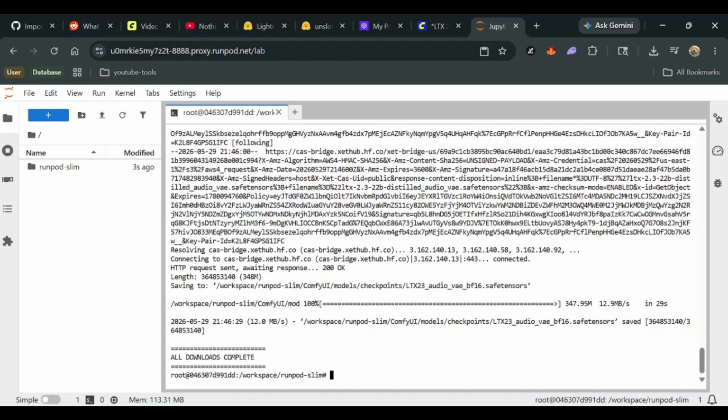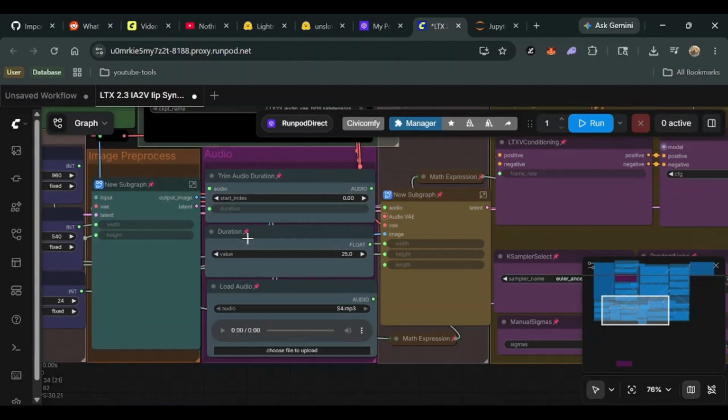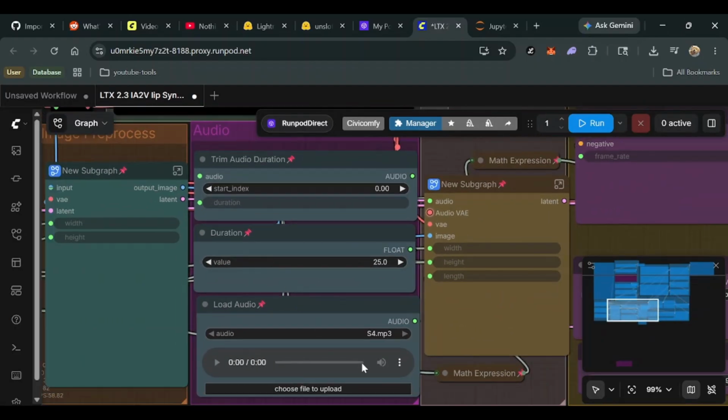Alright, now the download is completed. Let's go to ComfyUI and start creating videos. Here we can set the duration of the audio. So now I will set 18 seconds and let's upload the audio.